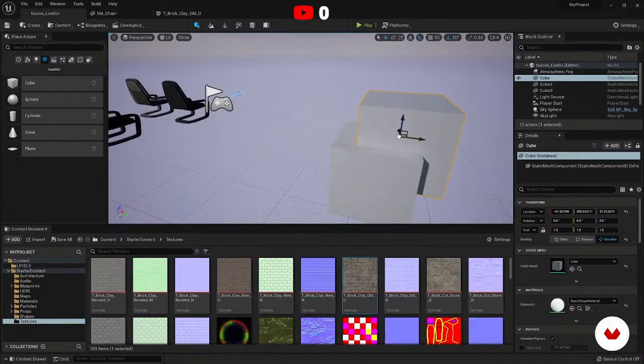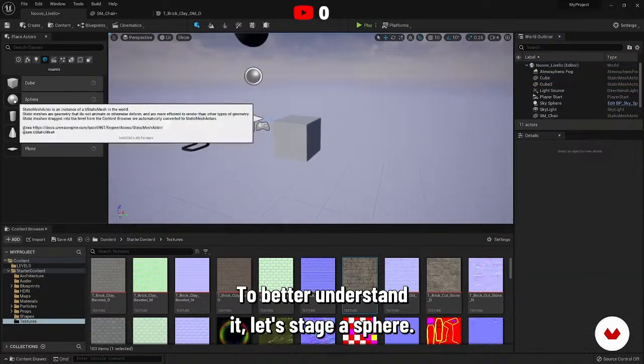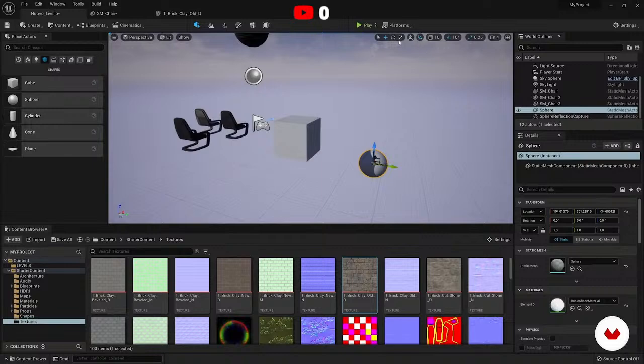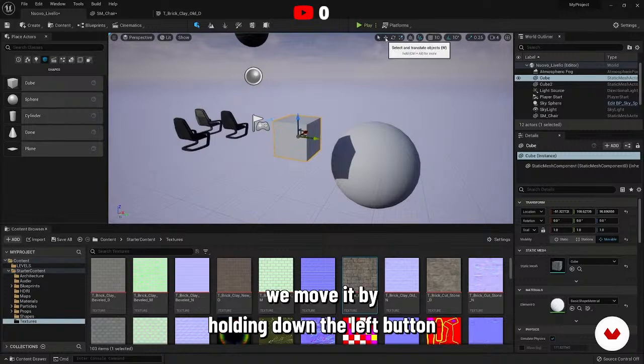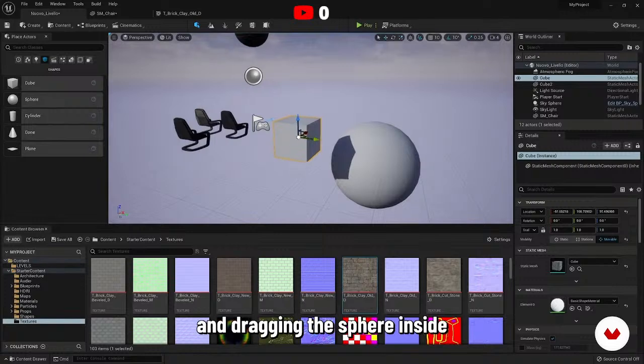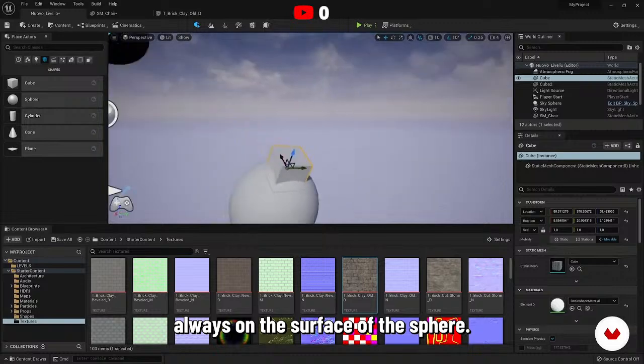To better understand it, let's add a sphere. We select our cube and move it by holding down the left button and dragging it over the sphere. We see that our cube will always position itself on the surface of the sphere.